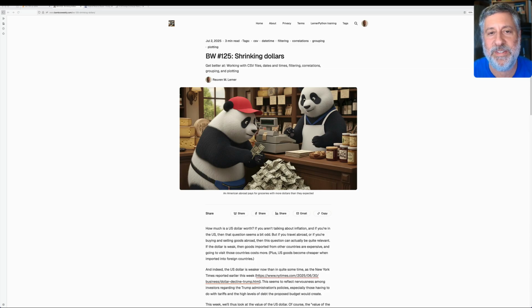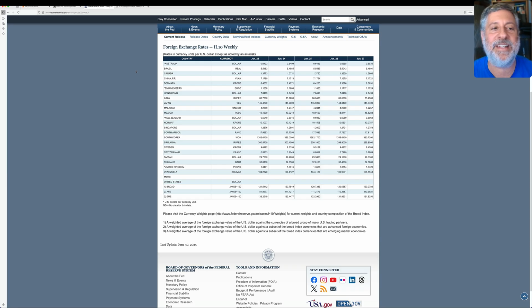And so in the most recent Bamboo Weekly, I asked you to look at data from the Federal Reserve, data that they call H.10, foreign exchange rates, both individual countries and broader indexes of aggregations of these countries, to figure out how much has the dollar dropped and has it really dropped faster recently than was previously the case.